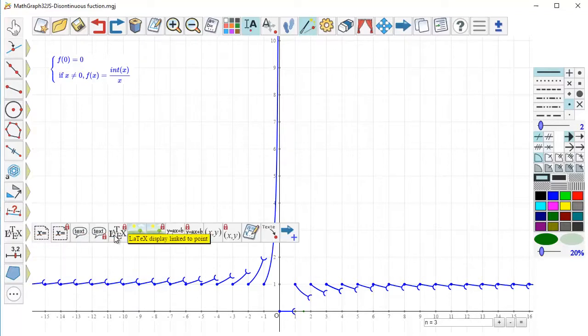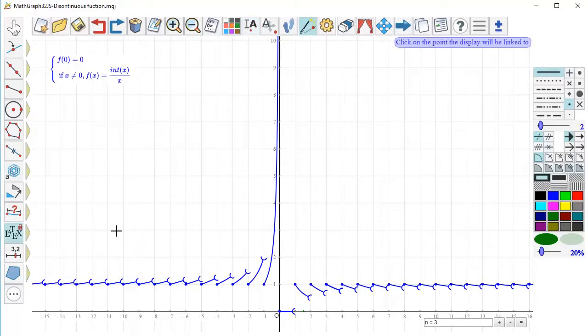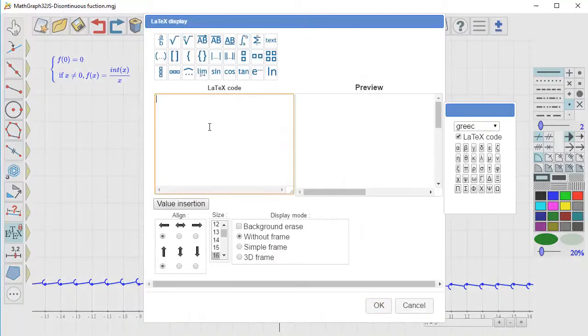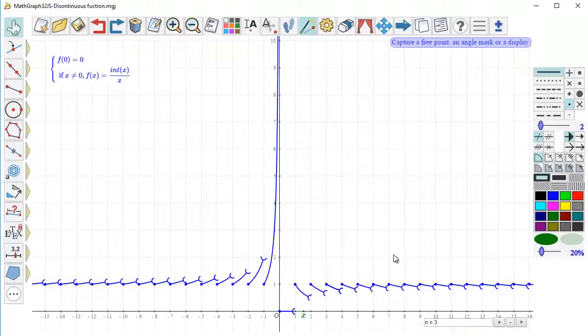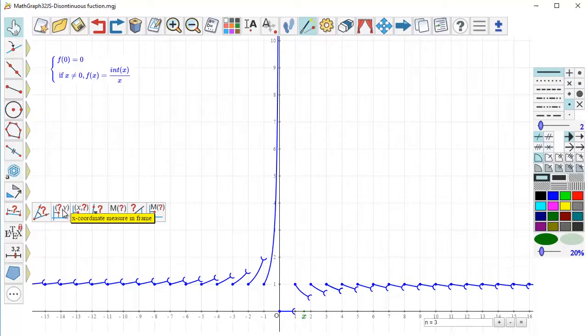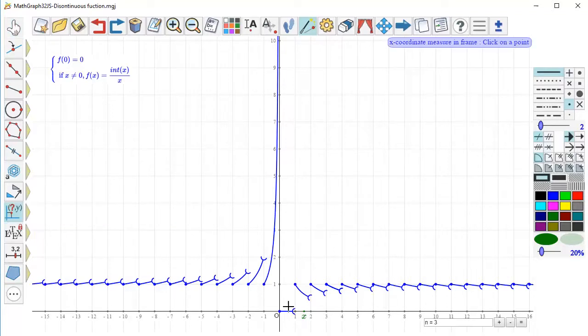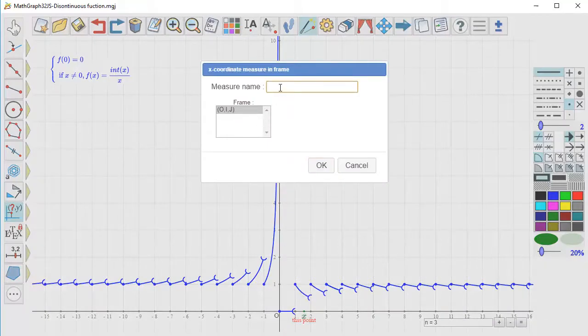Instead, with this tool, LaTeX display linked to a point, I click on the point and I create a LaTeX display. Text of the LaTeX display X, size 20. Align, I choose this alignment. Okay. I can move the LaTeX display with this tool. I want to measure the x coordinate at this point, so I expand this toolbar and I choose this icon, x coordinate measure. I click on the point, name of the measure x.